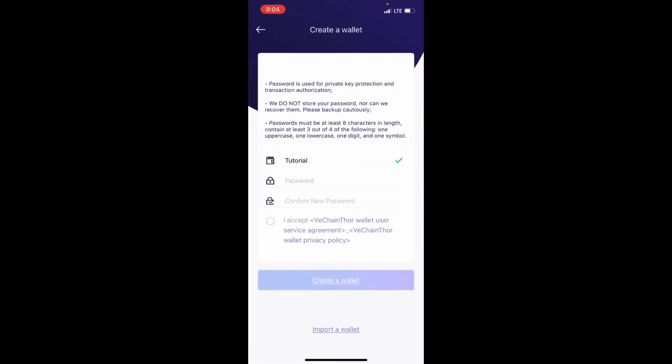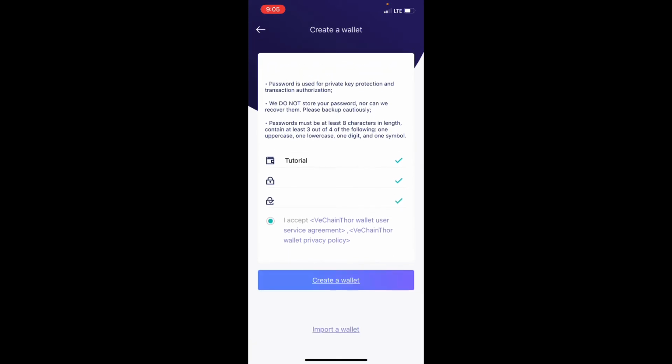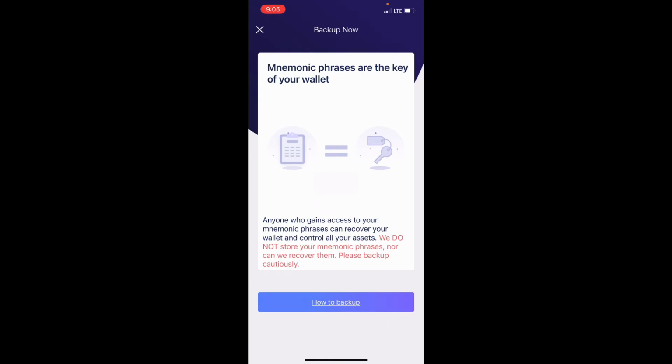Password is going to be TUTORIAL22. Same thing here, Tutorial22. Accept, create wallet. So, mnemonic phrases are the key of your wallet.